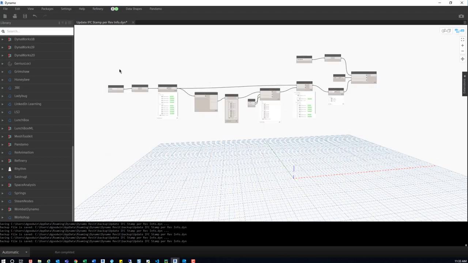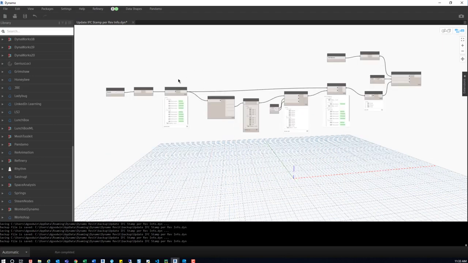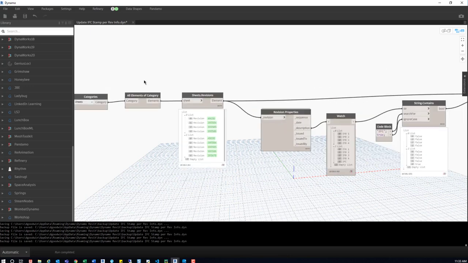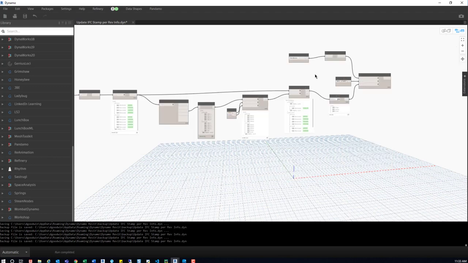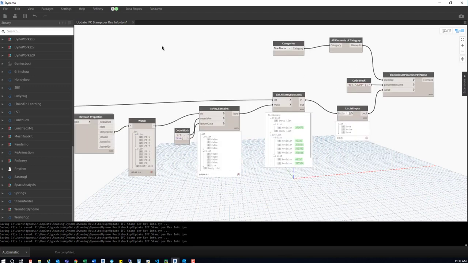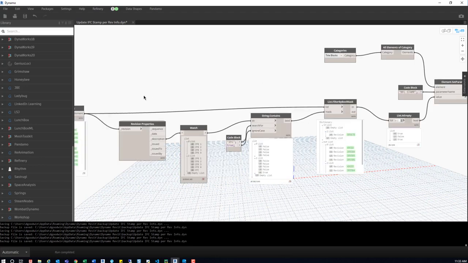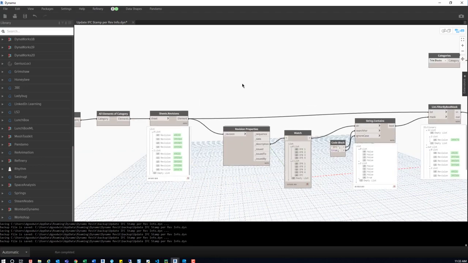So starting at the beginning, I am using a package, the ArchiLab package, with sheet revision and revision properties. Those are the two nodes that we're using from ArchiLab, and that's it.